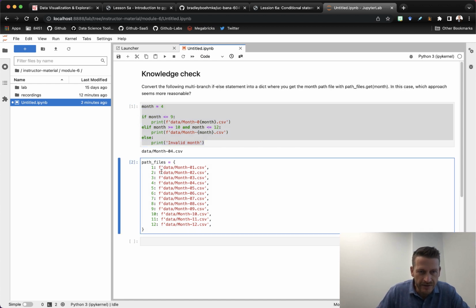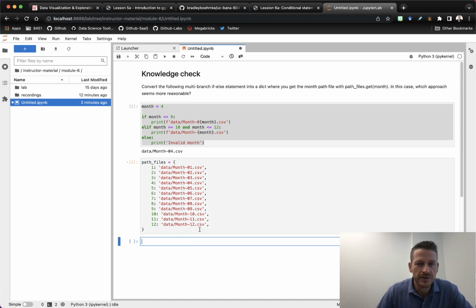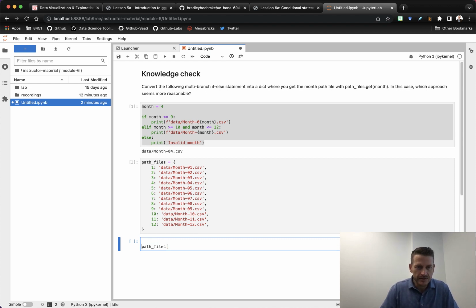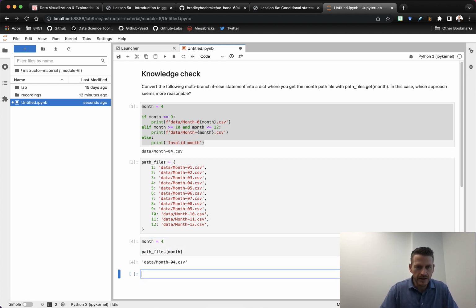And in fact, we have all these F statements, which we do not need because we're not actually injecting code within the string itself. So now we could always access any of these, we could use path files. Now you do know we can do indexing with the normal bracket. So if I wanted to get, let's actually do this, month equals 4, and I could index for month, and I see I get this path.